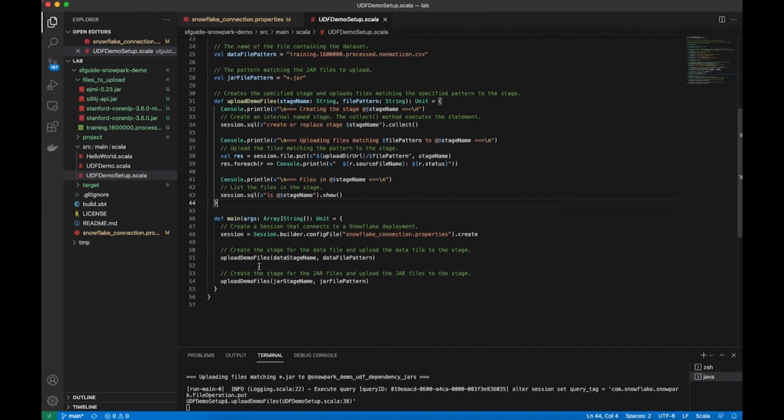Now in the main method, we are trying to create a session first with the connection properties file that we just updated. Then we will call the upload demo files method 2 times, one for the data file and one for the jar files.